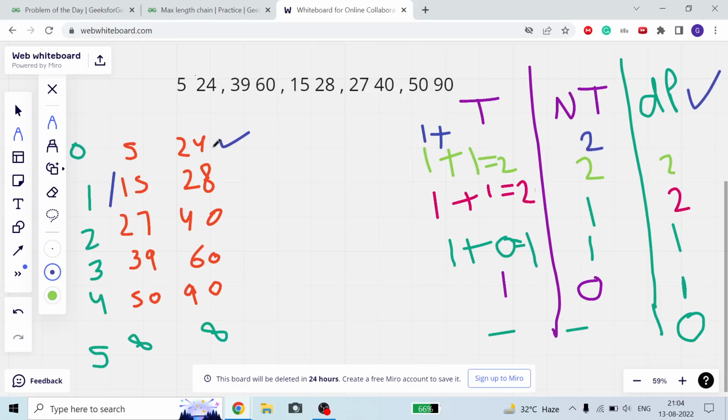What does it mean? What is the next index that I can take after the 0th? What is the first value that is greater than 24? Is it 15? No. Is it 27? Yes. So after 24 I can take this one. So I am saying 1 plus the dp value of this index, which is 2. 1 plus 2 is 3, as simple as that. Maximum of 3 comma 2 is 3.